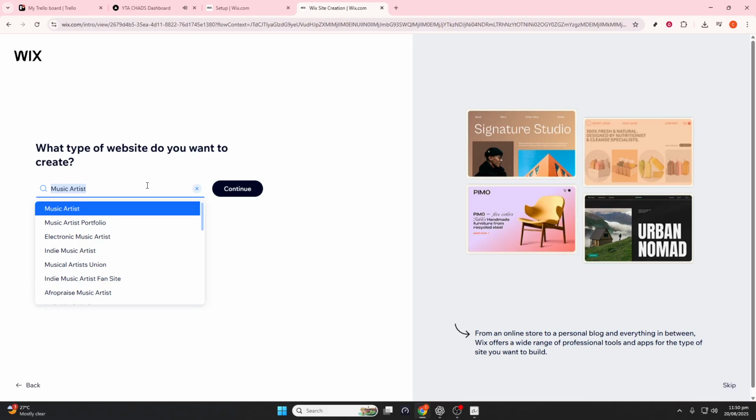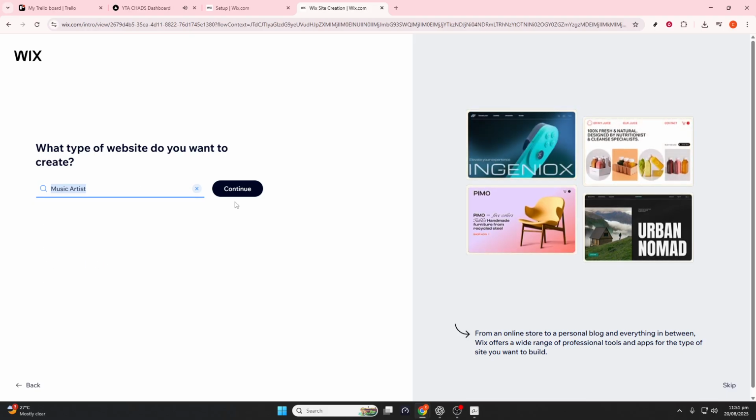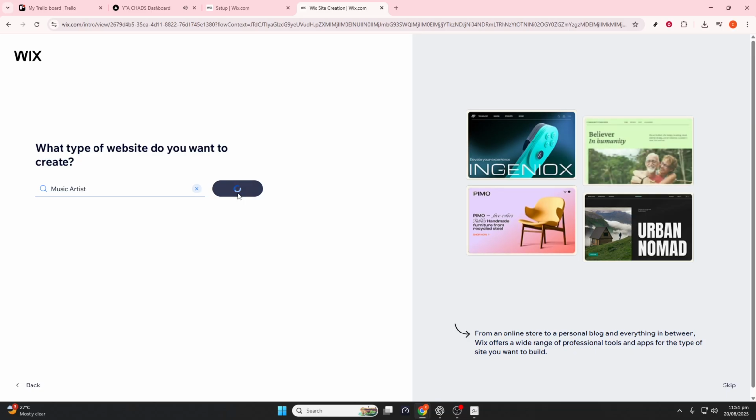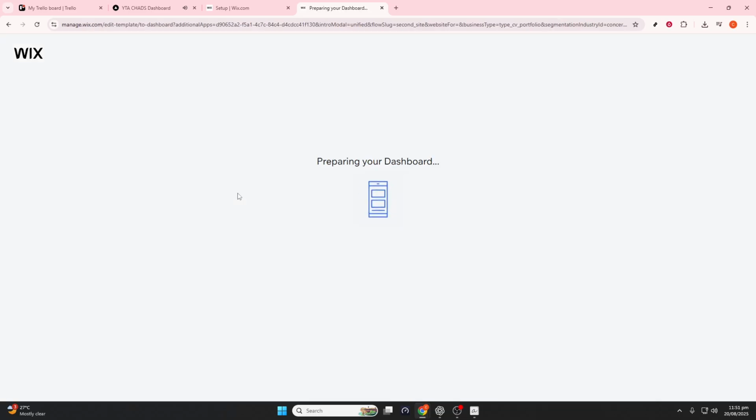When prompted about what type of site you want to create, make sure you select music. This choice will tailor the site creation process specifically for you as an artist. Once you've chosen music, go ahead and click on Music Artist. This ensures the templates and features suggested will be most relevant to your music career. Once selected, click on Continue, and you'll move forward to the next exciting step.